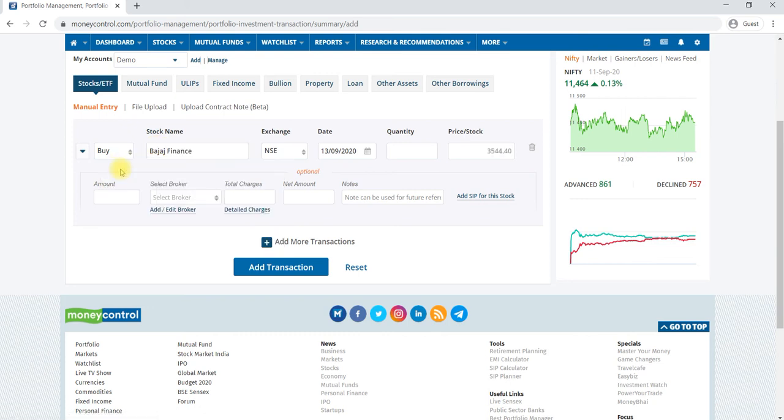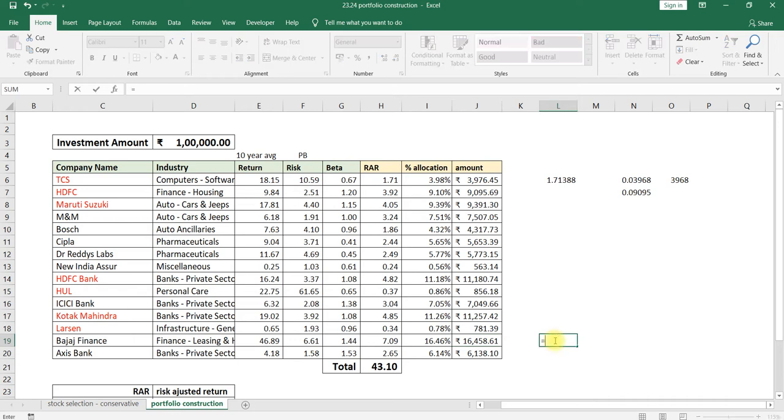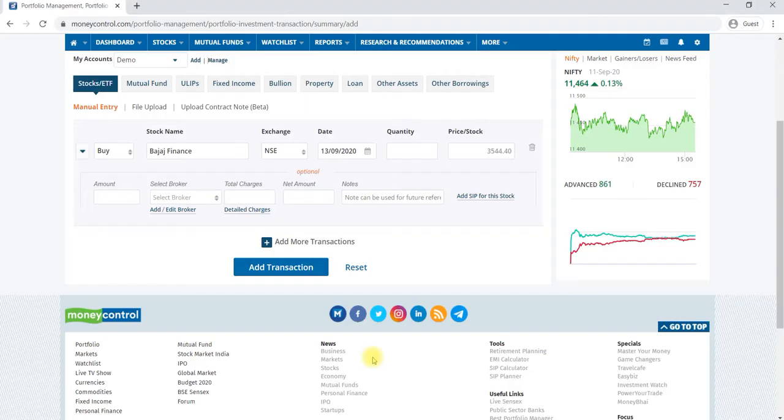Stock name Bajaj Finance. The current value of the stock is 3,544 rupees. How much amount do I need to invest in Bajaj Finance? Around 16,000 rupees. In the sense, if I divide 16,000 by 3,500, how much will it come? I can invest in around 4 stocks.